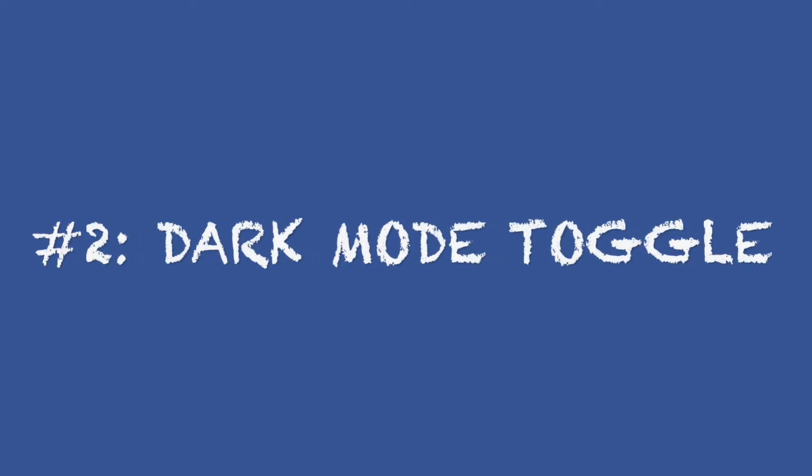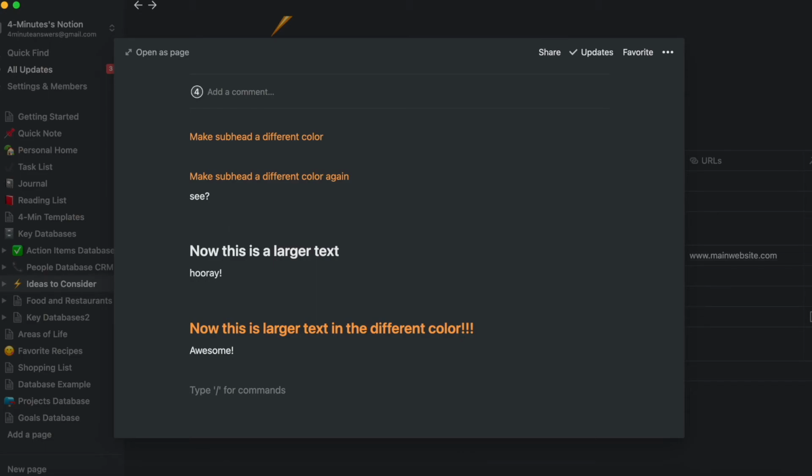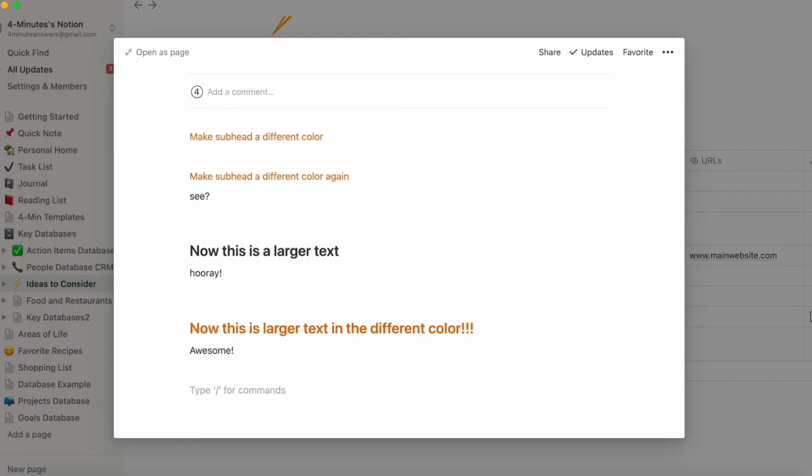Number 2, dark mode and light mode. Now, I love using dark mode at night, but not during the day. But through a simple keyboard command, I can move between the two. Command Shift L toggles between light and dark modes. It's simple, it's easy. You can do it all the time. Command Shift L for dark mode and light mode.